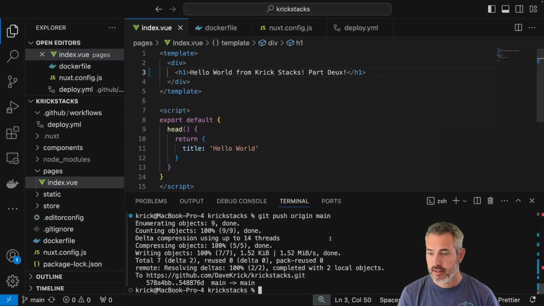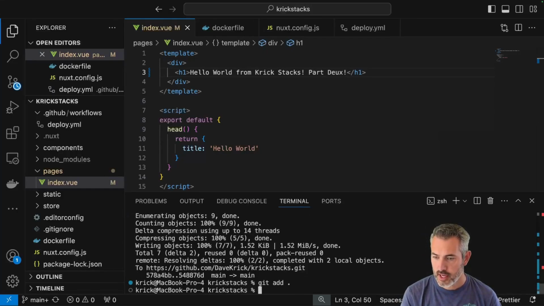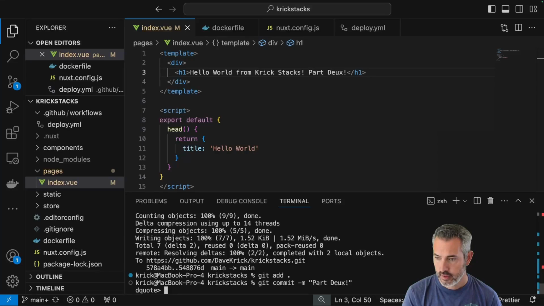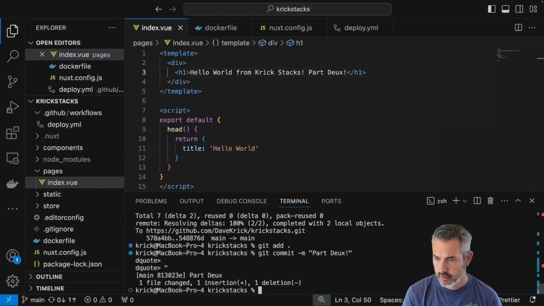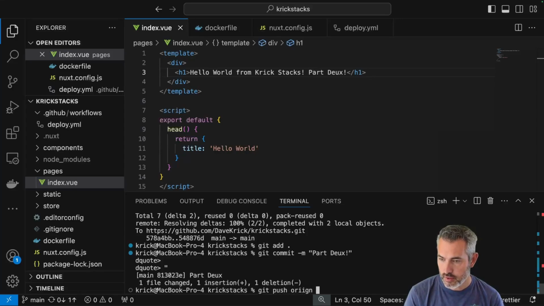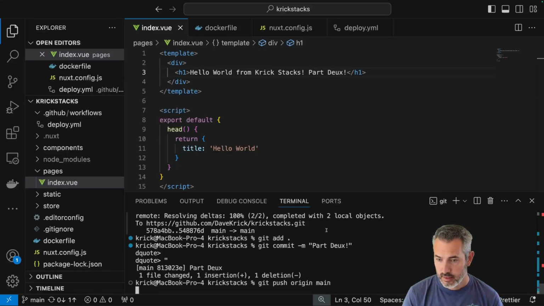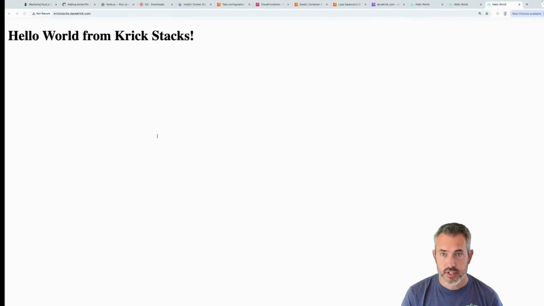Okay, save it. Let's add the changes, git commit -m being part do. All right. Interesting. Okay, part do, git push origin main. All right, so I pushed it to GitHub.